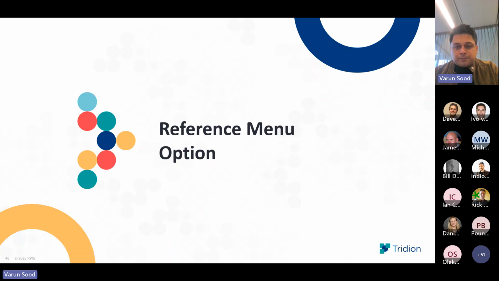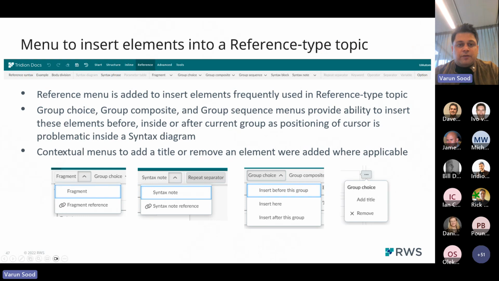Reference menu option. As you can see on the screen, we've added a reference menu option to insert elements that are frequently used in reference type topics. Group choice, group composite, and group sequence menus provide the ability to insert these elements before, inside, or after the current group. Positioning of the cursor is problematic inside a syntax diagram, so we have options to do that using a menu option. We've also added a contextual menu to add a title and or remove that element where applicable.